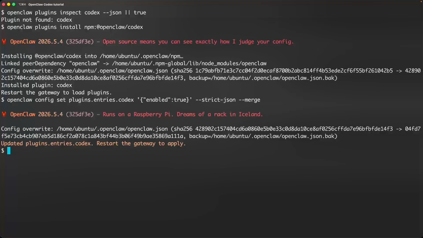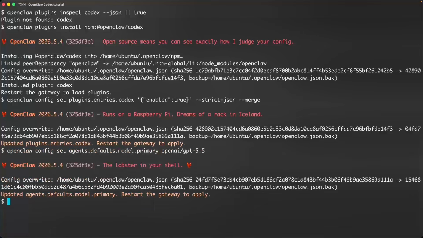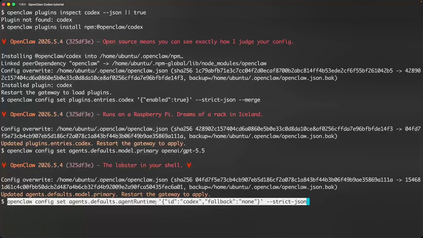The next part is actually what is easy to mix up. For the native Codex harness, we will actually switch from the OpenAI Codex provider route to the OpenAI GPT 5.5 model used by Codex harness. So what we need to do now is to configure the primary model to OpenAI GPT 5.5. We are going to set the runtime to Codex and then keep fallback off. So let's do this. Set the default agent runtime to be Codex and fallback off.